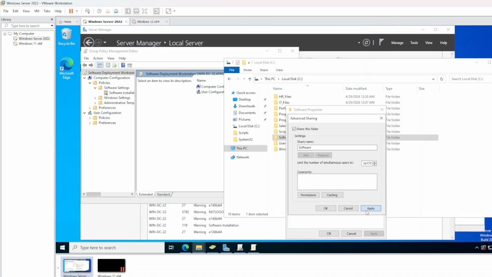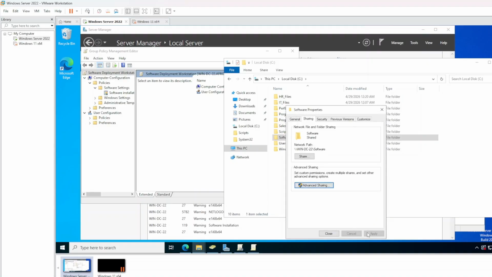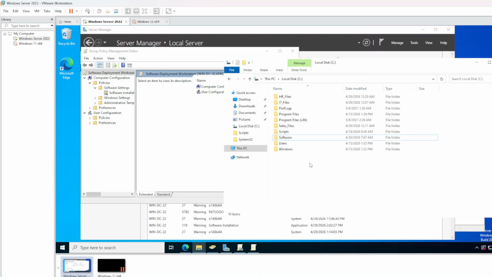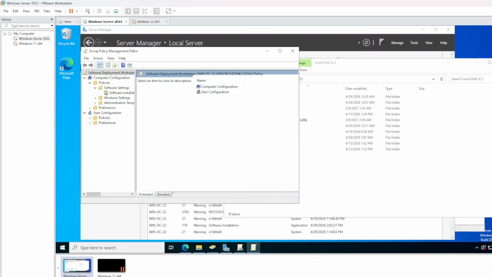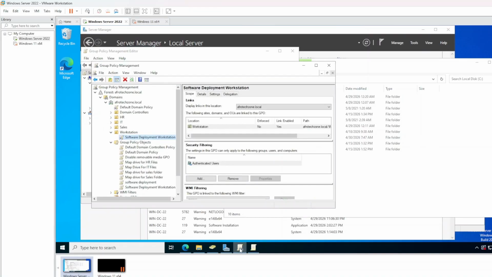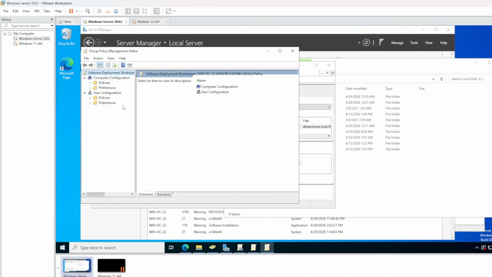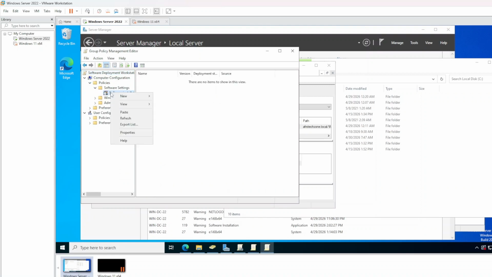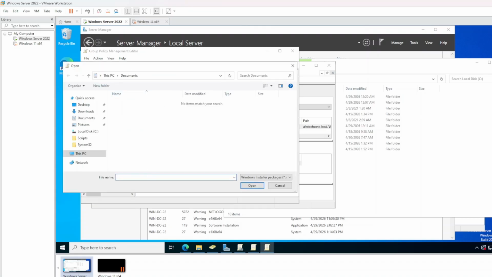Why? This wasn't shared. I think that's the problem, because we have to share it before we go back to the GPO and do what we have to do. Let's try this time. So policies, with a new package. I just copy and paste the path. Let's see. Okay, so now that worked.